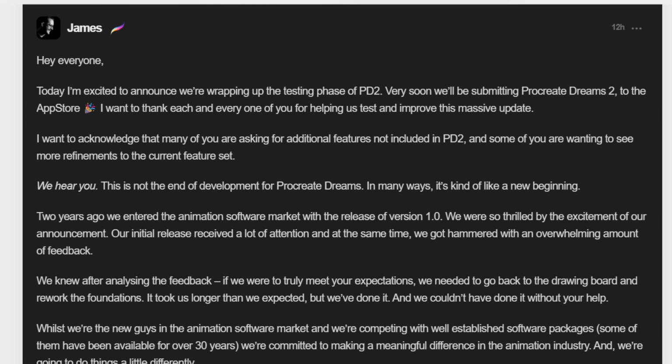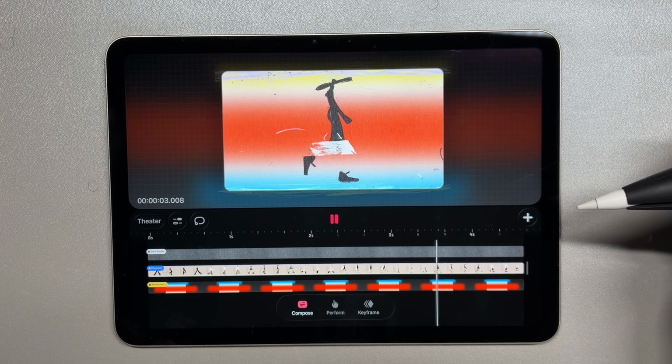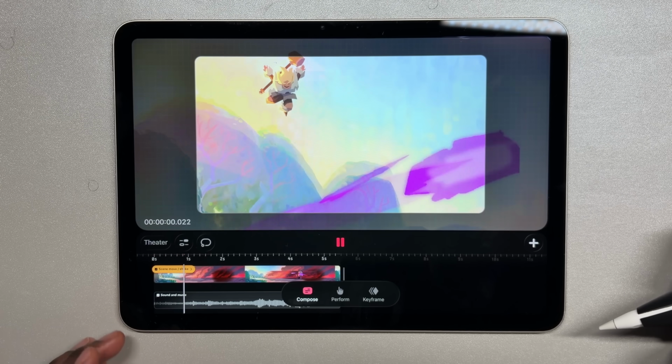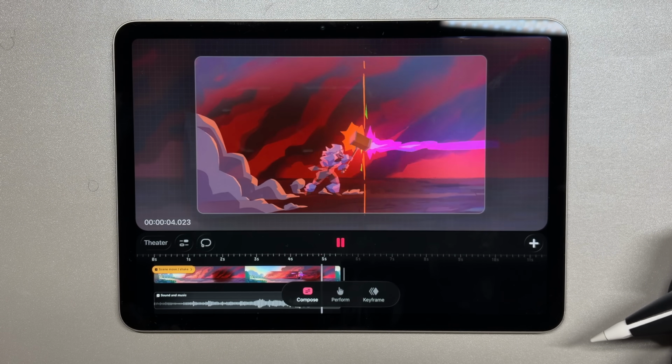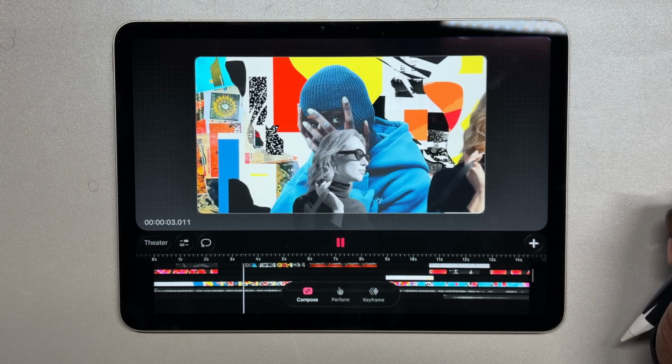that we're wrapping up the testing phase of Procreate Dreams 2. I want to acknowledge that many of you are asking for additional features not included in Procreate Dreams 2, and some of you are wanting to see more refinements to the current feature set. We hear you. This is not the end of development for Procreate Dreams. In many ways, it's kind of like a new beginning.